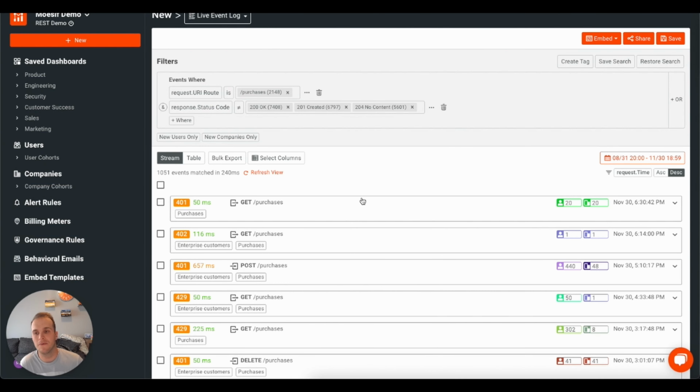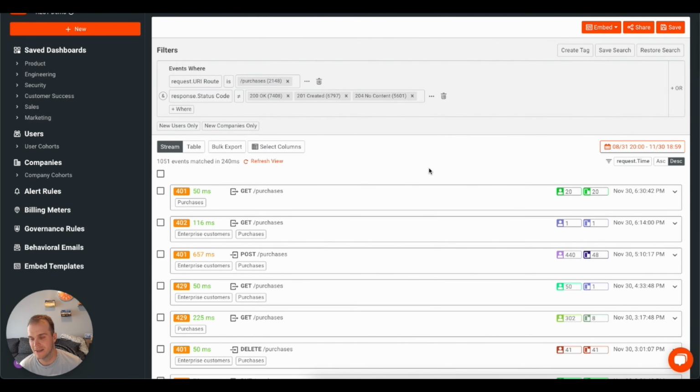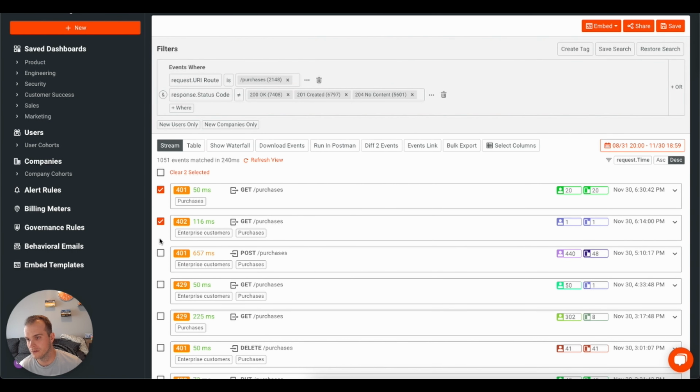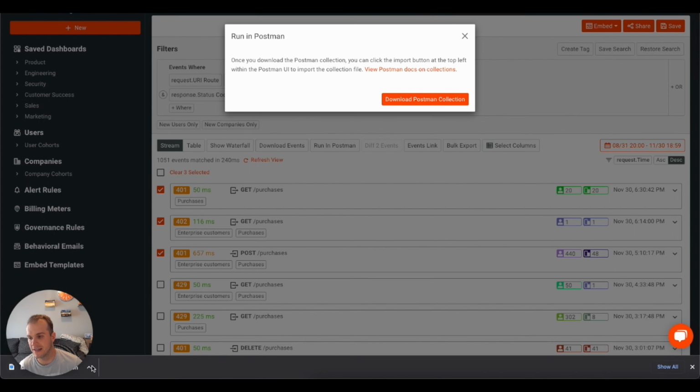And one last thing that I want to show you is how to run this within Postman. So if we have some events that we want to be able to run maybe in a Postman collection, we can actually select them, click Run in Postman, and then we can download these three as a Postman collection. If I click this, you'll see that it gets downloaded here in the bottom, which you won't be able to see because I think my head will likely be on top of it. You'd be able to take that and then import it into Postman.